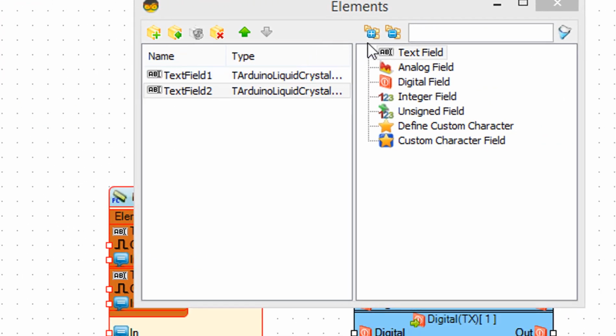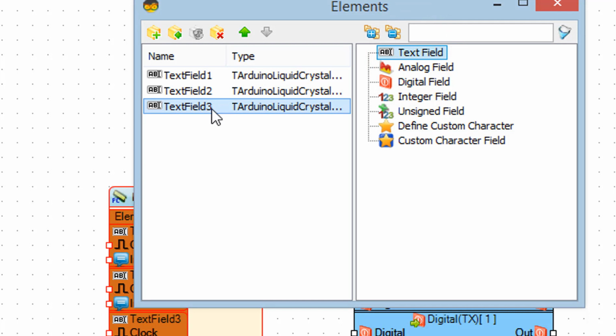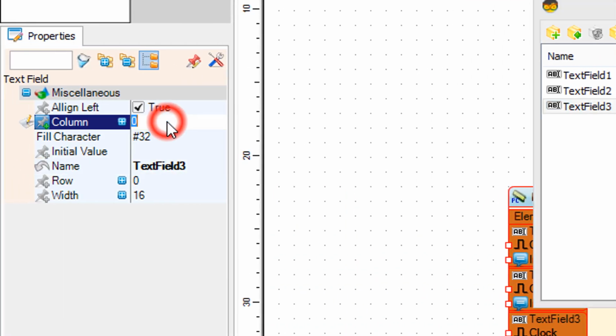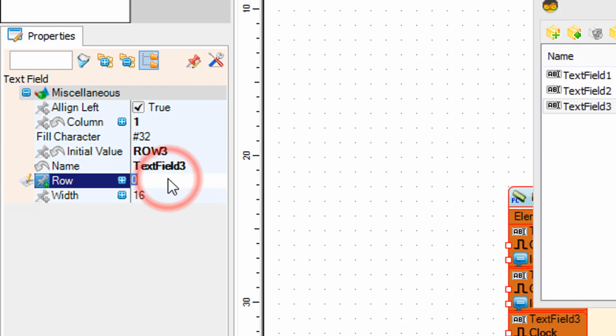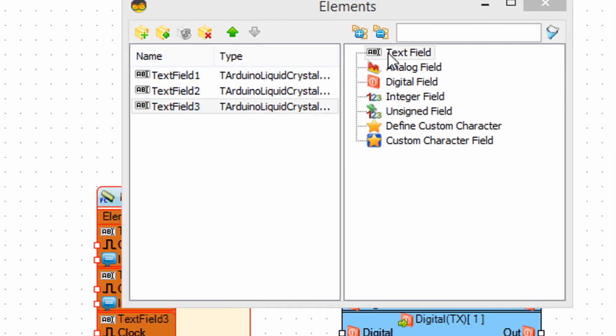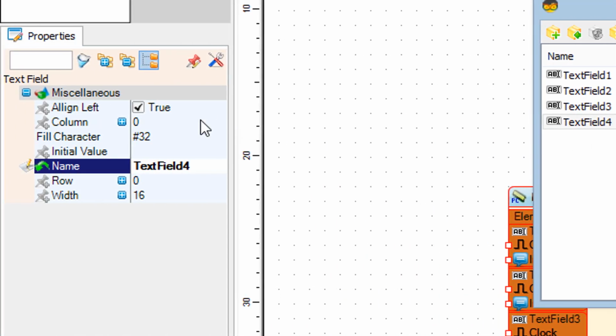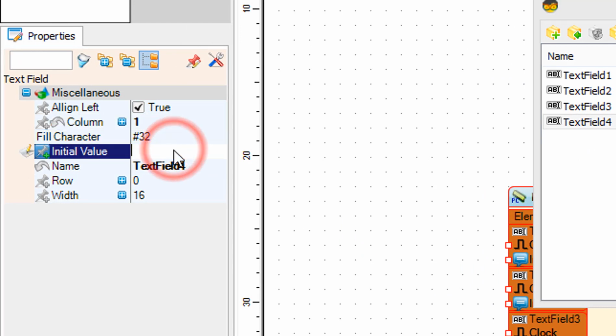In the Elements window drag another text field to the left side. In the Properties window set column to 1 and initial value to row 3 and row to 2. In the Elements window drag another text field to the left side. In the Properties window set column to 1 and initial value to row 4 and row to 3.